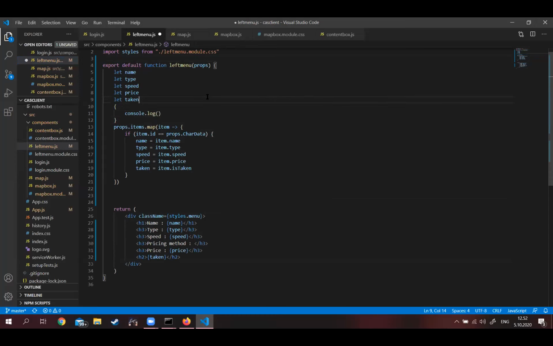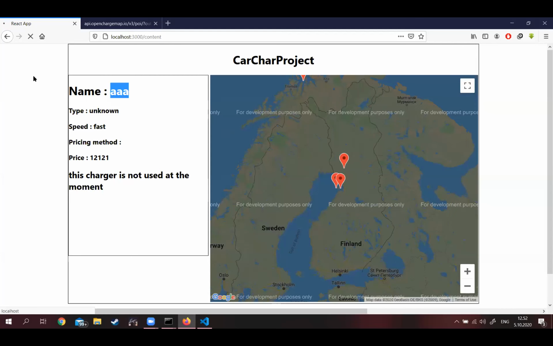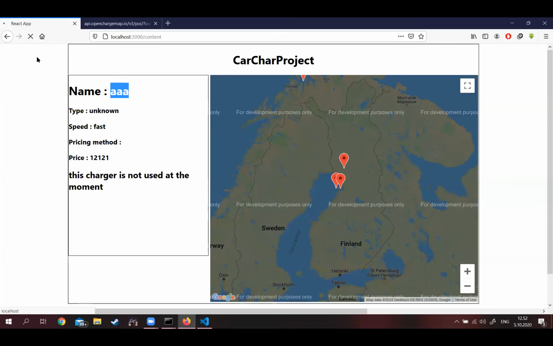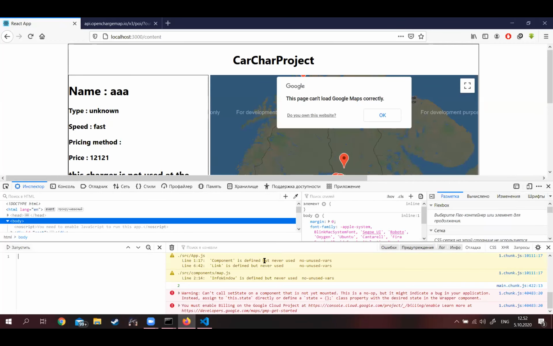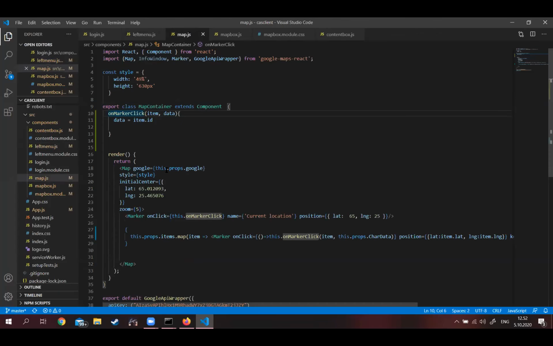Just a second, we'll check. It's props the char data, I think. If I refresh the page, I hope it did not crash. Open the console. Yeah, it gave the index of the one that is displayed. I can also console log just to confirm.